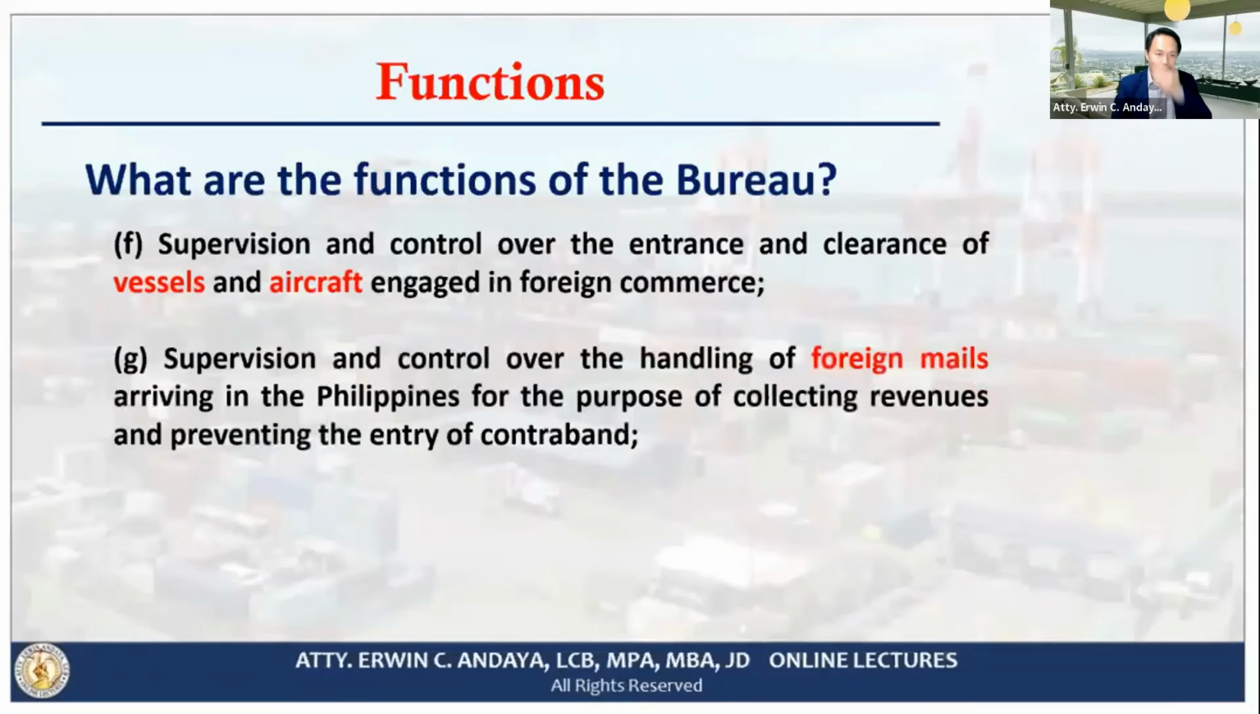Next, supervision and control over the handling of foreign mails arriving in the Philippines for the purpose of collecting revenues and preventing the entry of contrabands. So bakit po meron tayong examiner na ka-assign sa PhilPost?